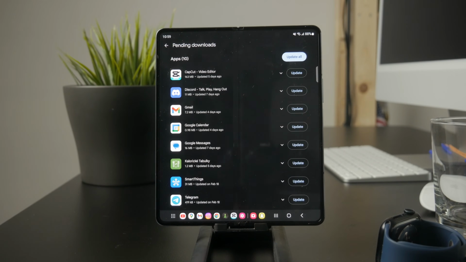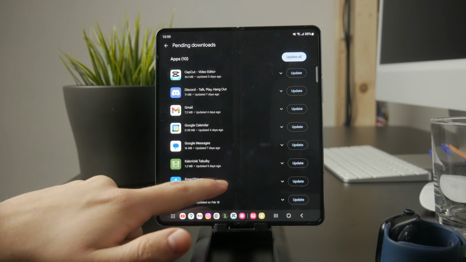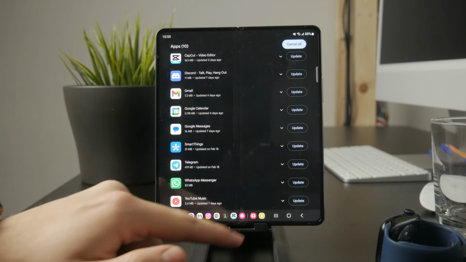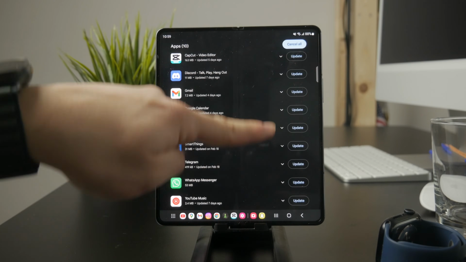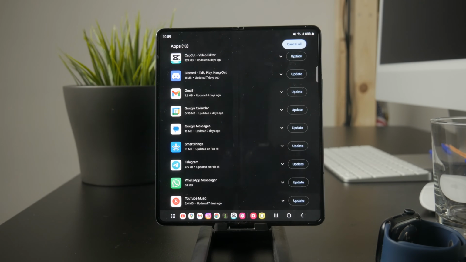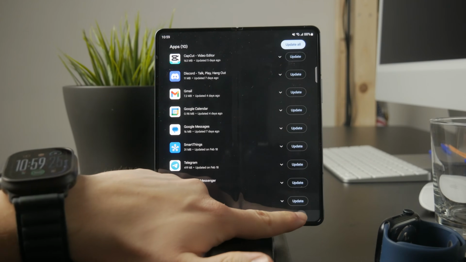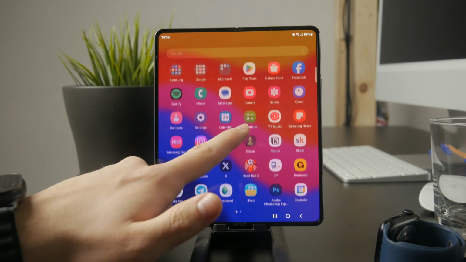You can tap Update All, which will install updates for all apps at once, or you can scroll through the list and find Snapchat specifically. If you only want to update Snapchat, tap the Update button next to it and wait for the process to complete. The Play Store will download and install the latest version automatically.